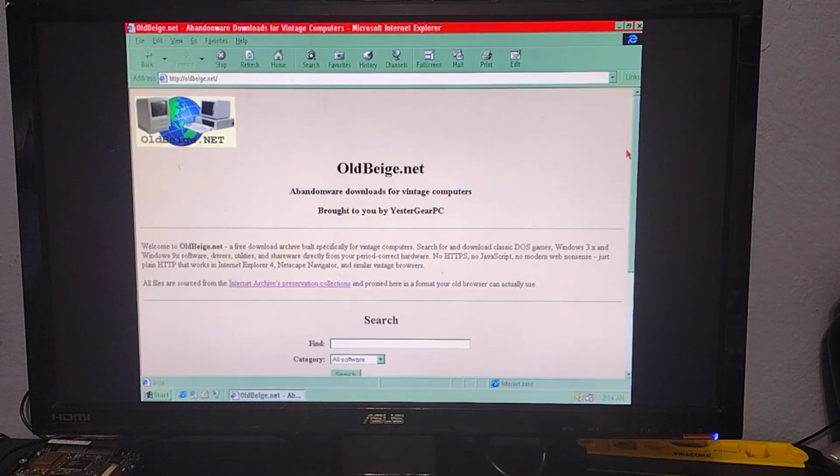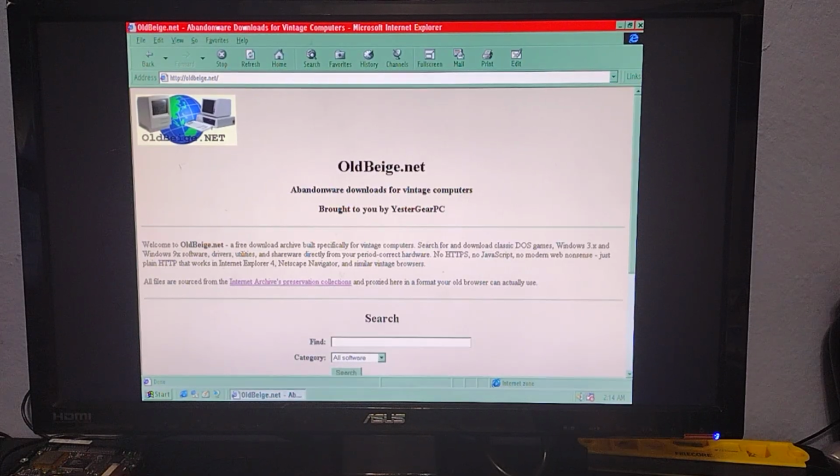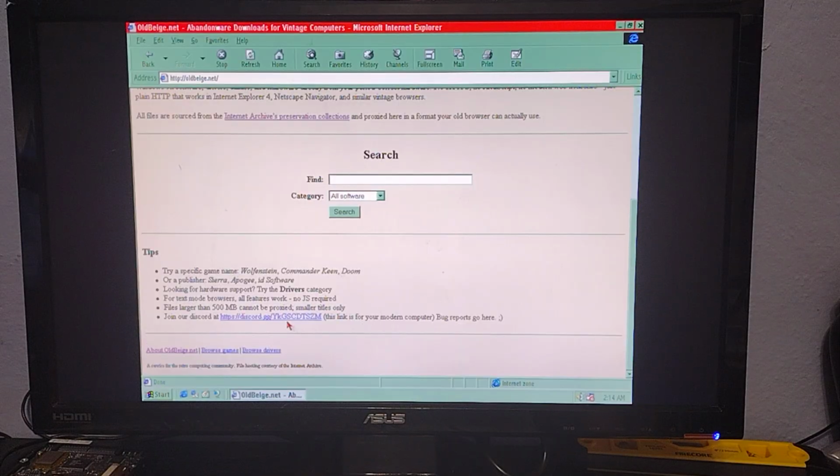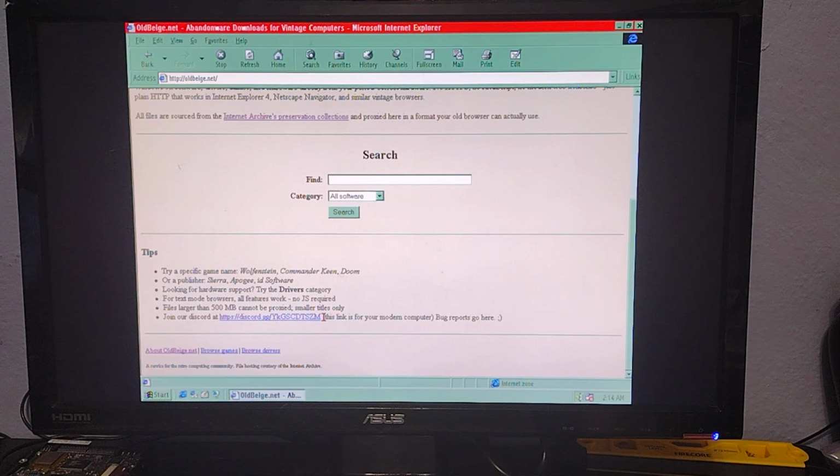Hope you guys enjoy. This is very much in beta. There's probably going to be a lot of bugs. We have a Discord server, which if you scroll right down here, there's a link to the Discord server. I recommend only clicking on that on a modern machine or writing it down and typing it in. If you join our Discord, you can post in the Bug Reports channel or just ask questions.